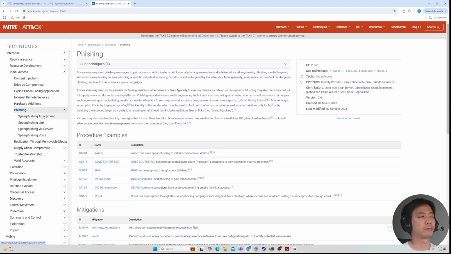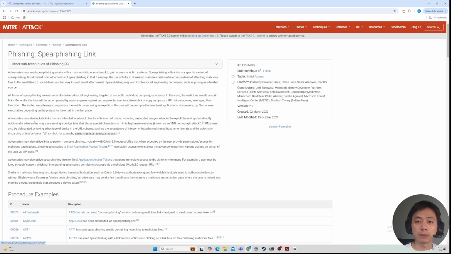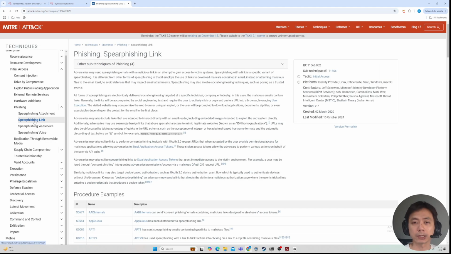Spearphishing attachment means that you send an email with an attachment that contains malware, and once the user downloads that attachment and opens it up, they will execute the malware, and then their computer is infected. Spearphishing link is similar to spearphishing attachment, but instead of sending an attachment to the user, attackers will send a URL to users, and when they click on those links, they will automatically download the malware, and sometimes it just automatically triggers and activates the malware.